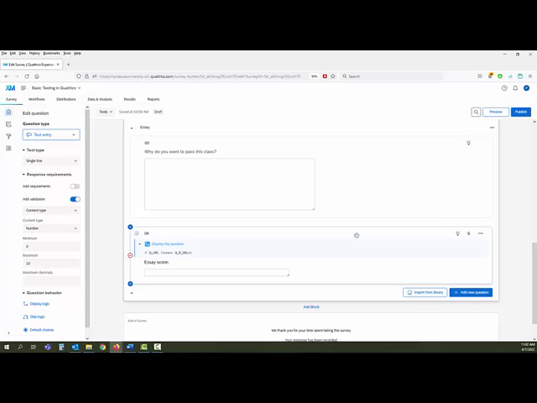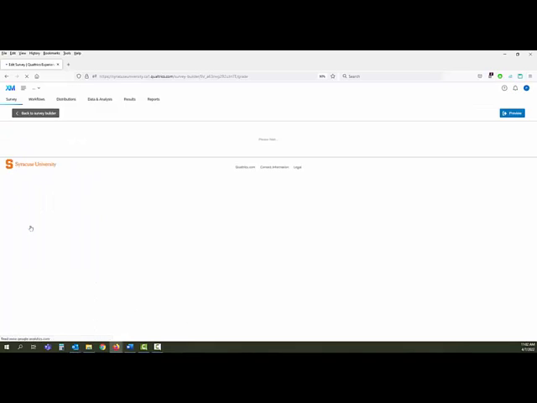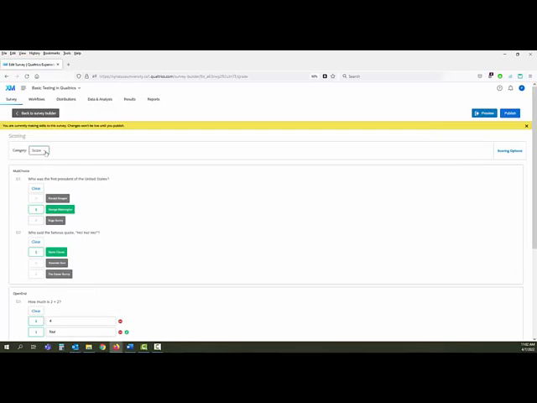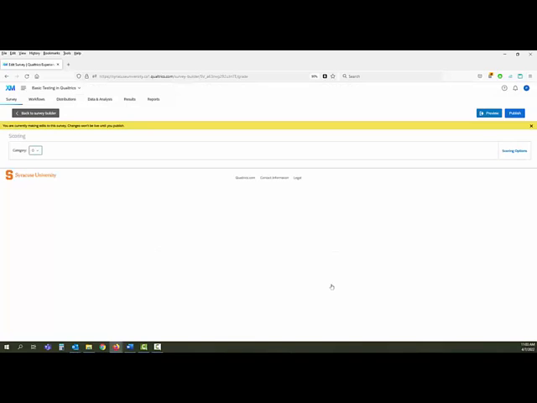So we'll close that up. One thing that you'll probably want to do is go back into the scoring and then to manage categories. You want to turn off the scoring summary because that will show as soon as the person finishes the test, but of course it won't yet include the score for the essay. So we'll click Save.